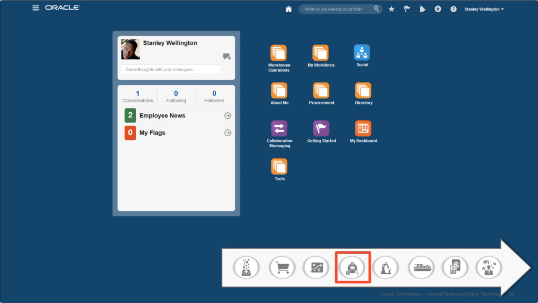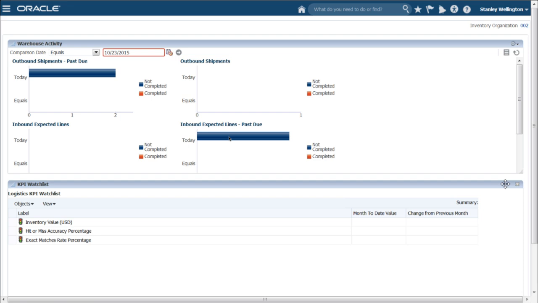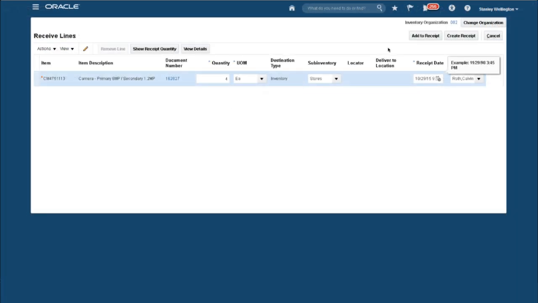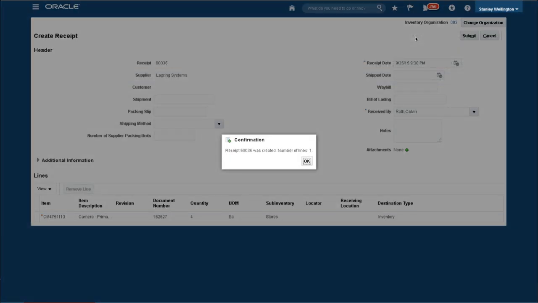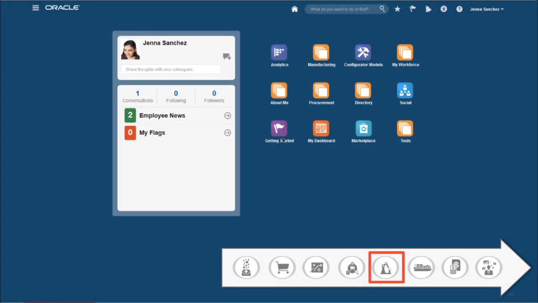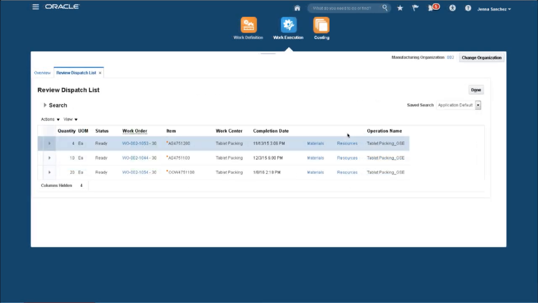Switching roles now to Warehouse Operator, I log into Warehouse Operations, see the inbound expected lines, select that purchase order, confirm the quantity, and add that to the receipt. The component is now available for manufacturing. I now switch hats to the Production Operator and log into Manufacturing, and review the tablet-friendly work execution status dashboard and select Review Dispatch List.